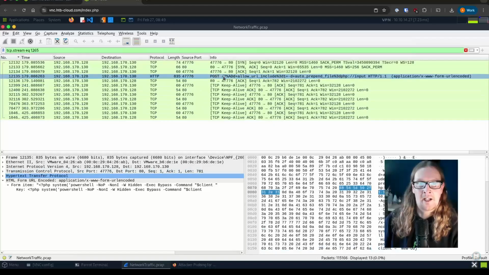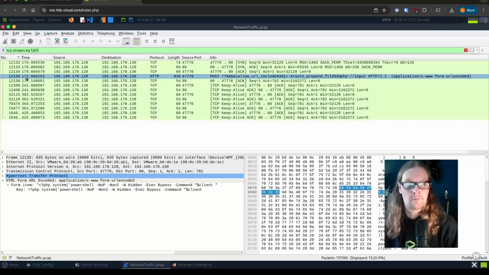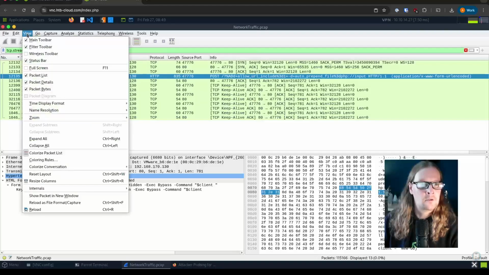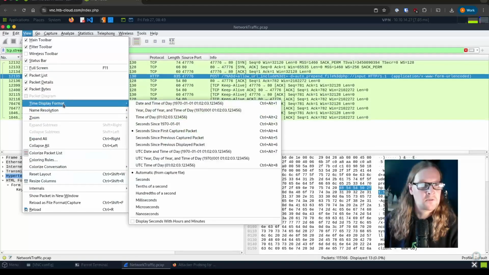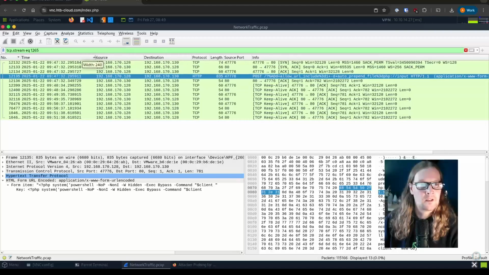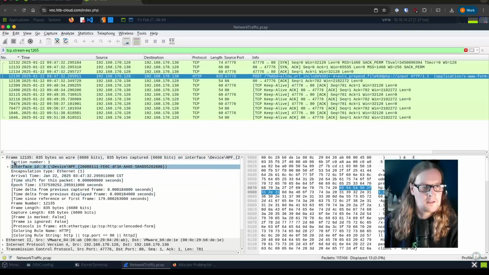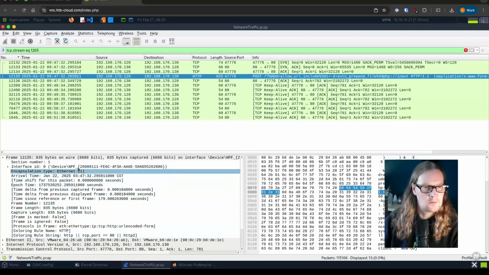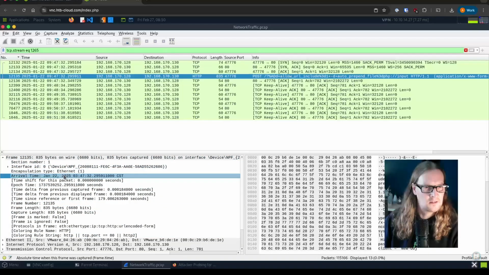So this is our time here, but this is the default Wireshark format, which is relative time since the packet capture started, in seconds. We need to change that, so we go to View, Time Display Format, and we want it to be this format. This is the closest to the answer format that we need.